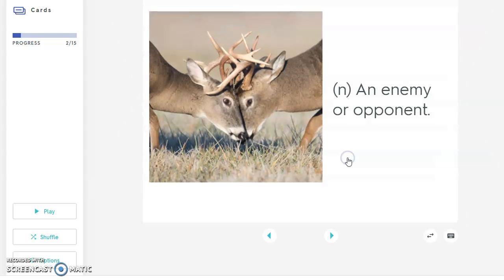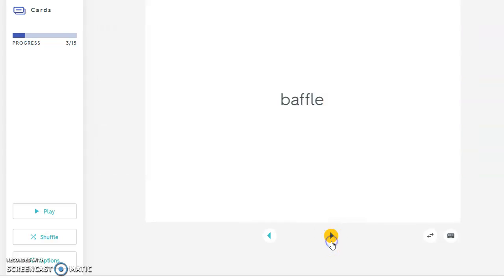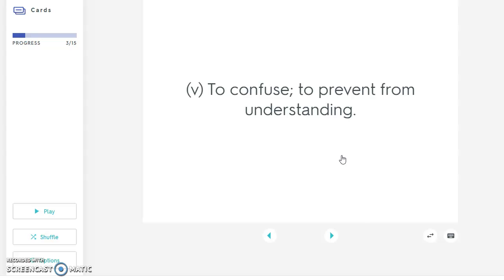And I've got to an enemy or opponent. Click it to see the back. All right, and then I go to my next word, baffle, and I click it. To confuse, to prevent from understanding.